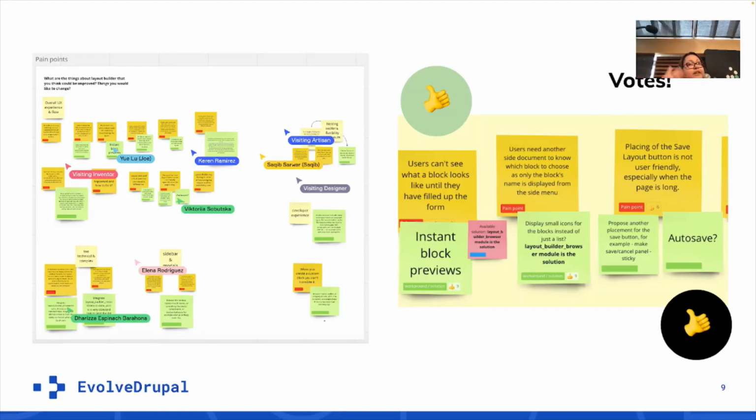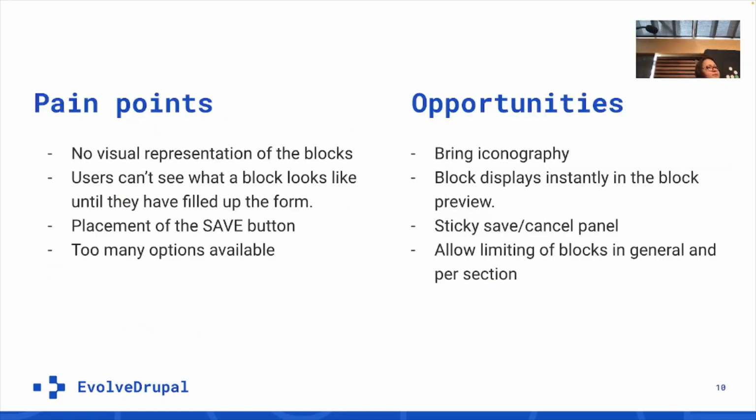We came up with a lot of pain points, and what we had to do was group all of it and vote on which points we wanted to focus on. Some of the things that came up, apart from what I mentioned a couple of slides ago, were that there are no visual representations of blocks, so it is very difficult for users to know just by the name what they are committing to, what they are adding to their pages. That is a difficult situation for them. Also, they cannot see what a block looks like until they have filled out the form. It is only at that moment that they can see how it is actually going to be displayed.